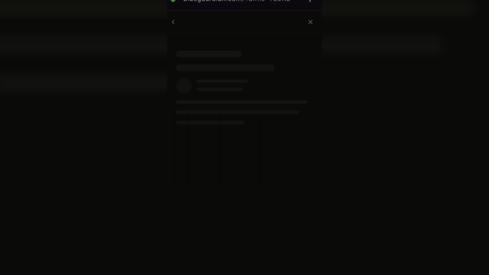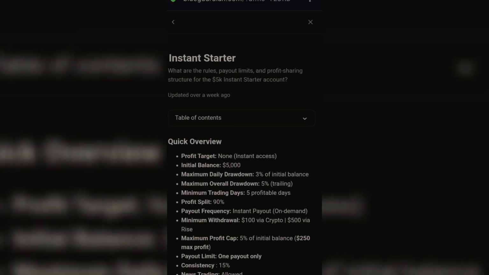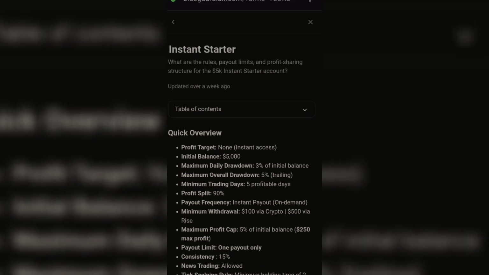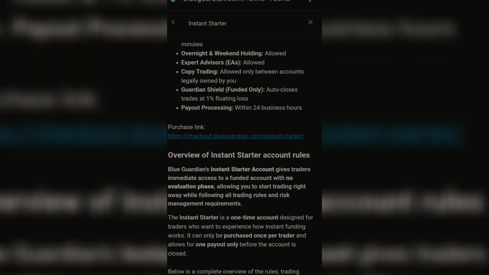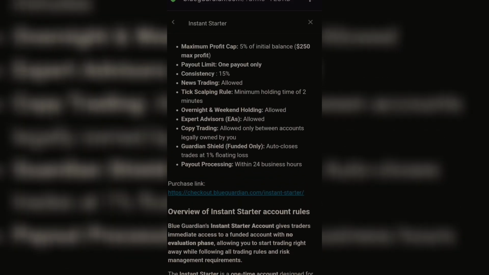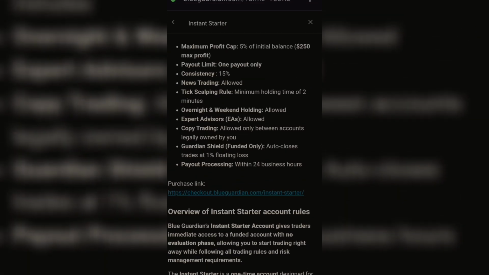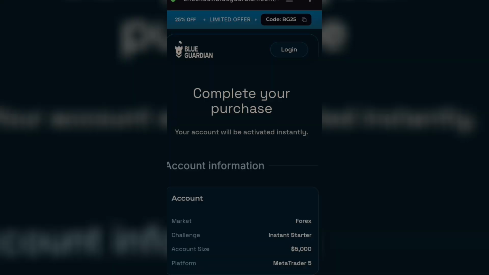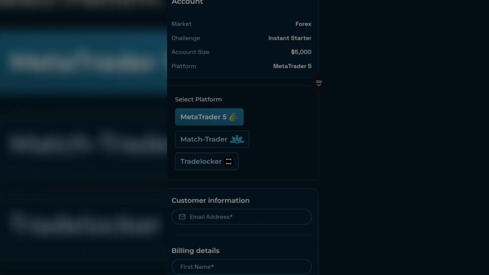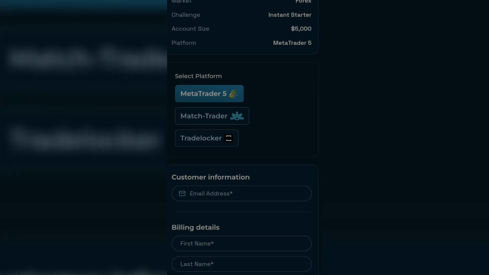Once you are here, you're going to see the rules of the account you are going to be trading. Once you have gone through the rules and understand how to follow them, you click on the purchase link, as you can see right there. If you click on the purchase link, it's going to bring you to this page. Once you are here, you want to start putting in your information.